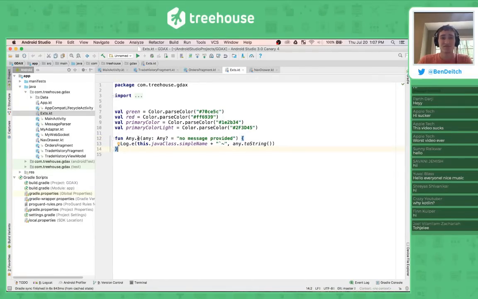but this is an extension function on any, which is like object, and extension functions is something that Java doesn't have, as well as I don't think you can have default parameters. So this is saying if you don't provide a parameter, it'll say that. And then this will log on the error channel the class name of whatever class we call it from. Then it will log a couple characters to make it easy to find, and then whatever message we want.